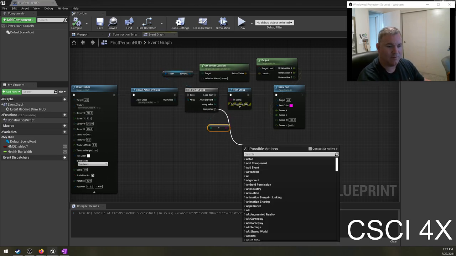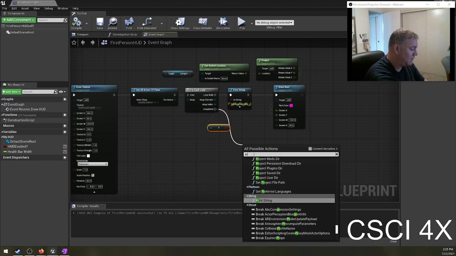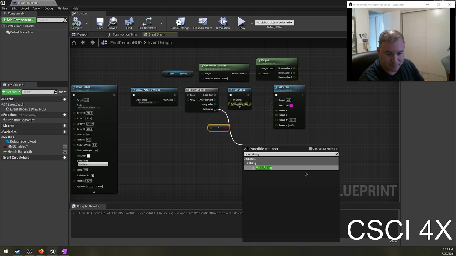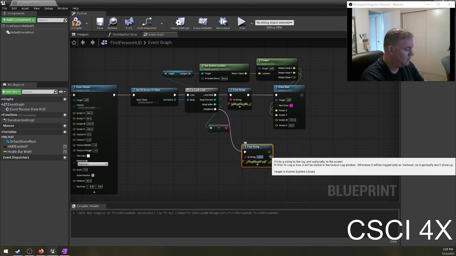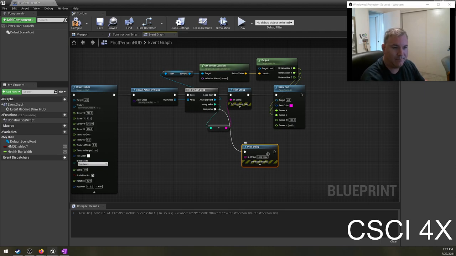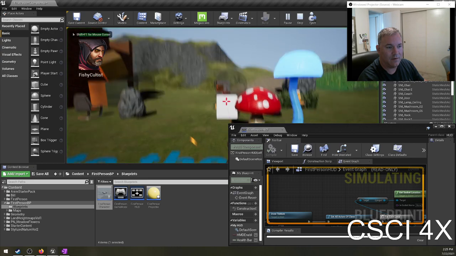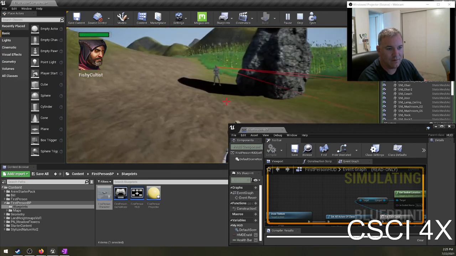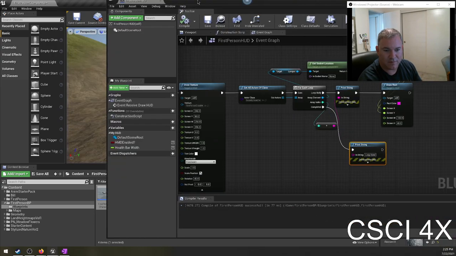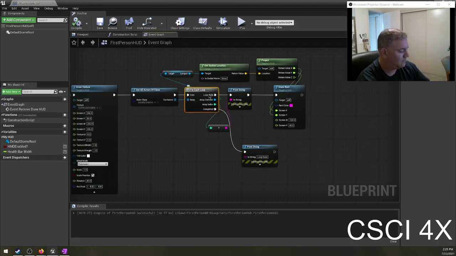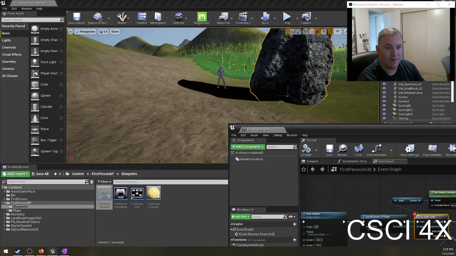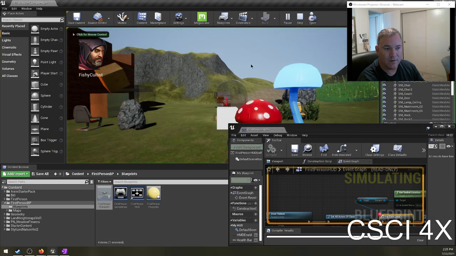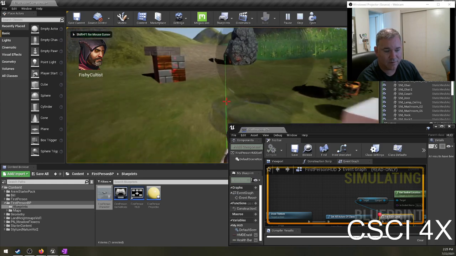Completed. Just to make sure this is running, I'm going to print string, loop done. Compile, save, play. It's not even getting there. Interesting. See that? So it's not... set a breakpoint on this. Run it. Yeah, it's never even getting there. Okay, that's interesting.